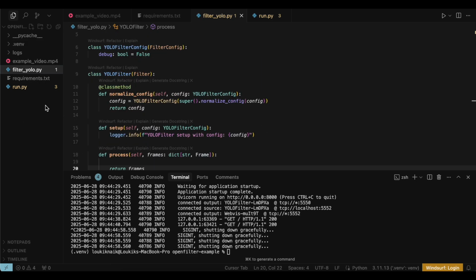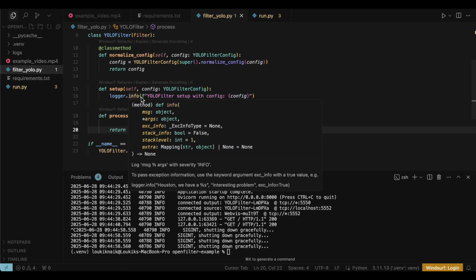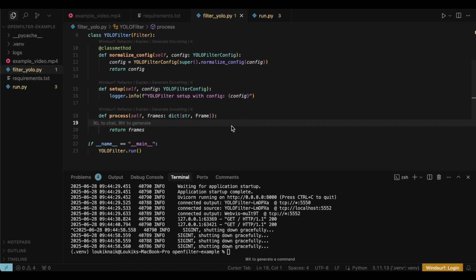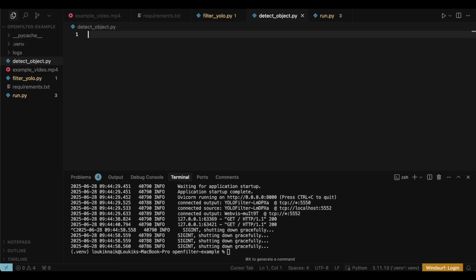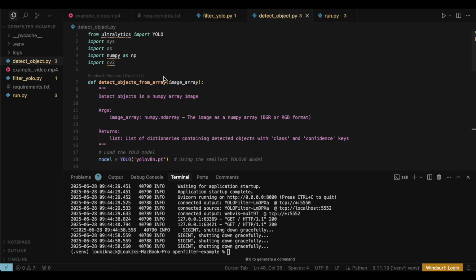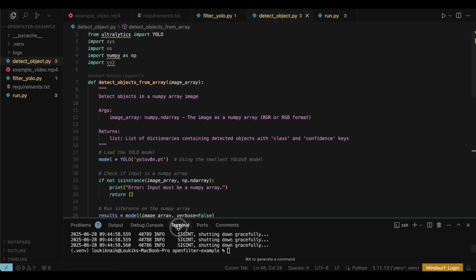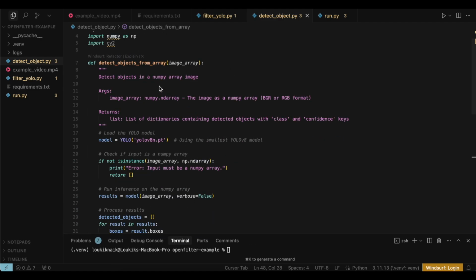What the YOLO filter essentially does is it detects the objects in every frame and passes them downstream to a different filter. So for detecting, let's just create a script real quick, detect_objects.py, and what this script will essentially contain is a function. Yeah, so as you can see, I've written this function earlier.